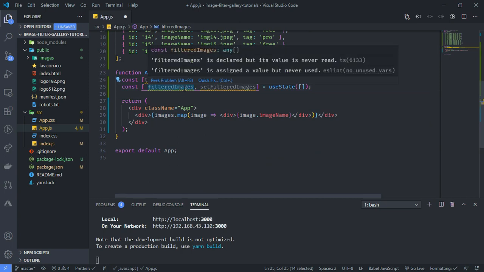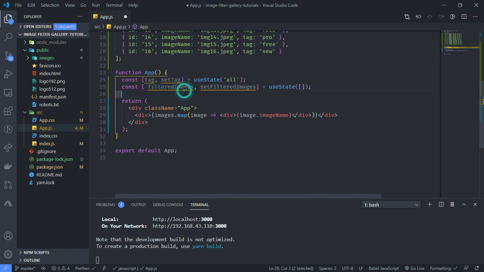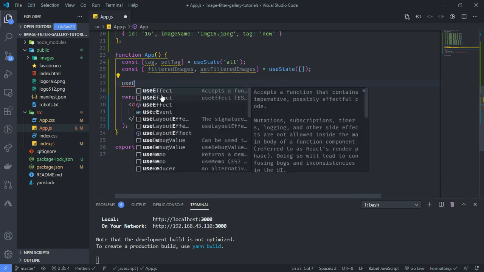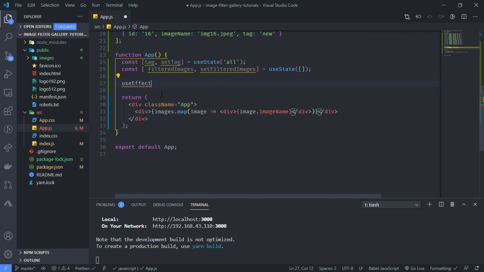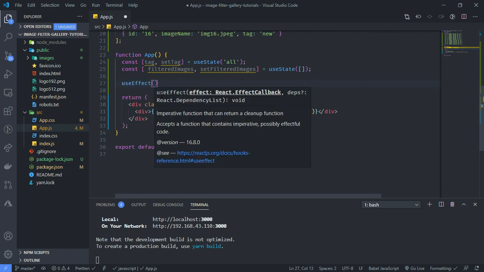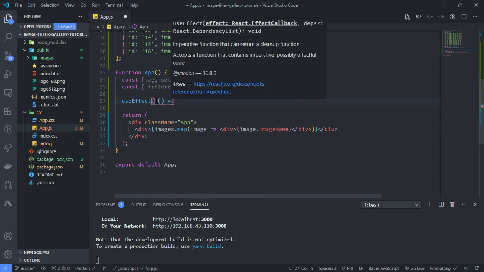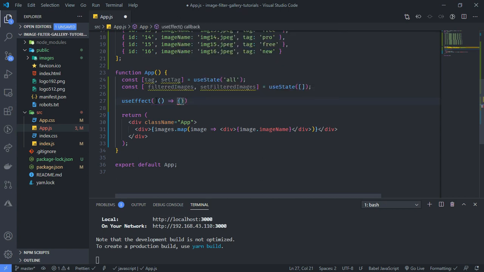Basically, this is going to contain my filtered images. So when I filter the images using the tag, it's going to be stored here. How I'm going to get the filtered images is I'm going to use a side effect, which is the useEffect hook. The useEffect hook is going to monitor the tag. As soon as the tag changes, it should set the filtered images using the correct tag. I would do the callback function as usual with the useEffect.